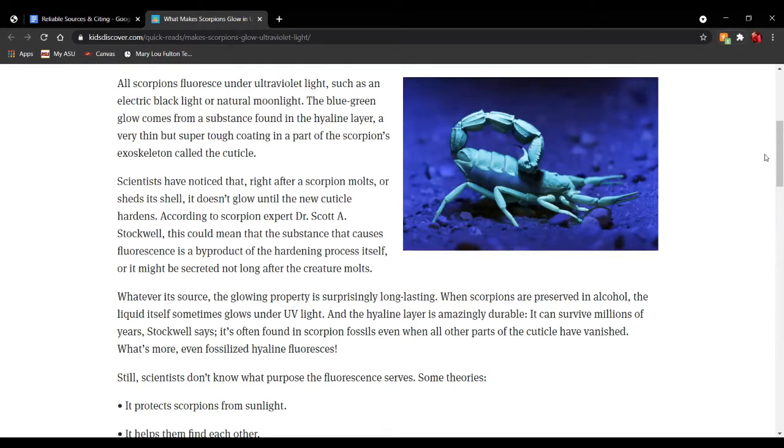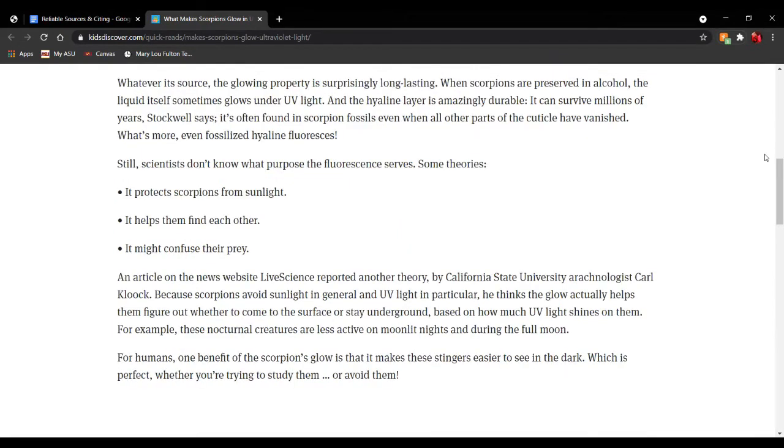When scorpions are preserved in alcohol, the liquid itself sometimes glows under a UV light. And the hyaline layer is amazingly durable. It can survive millions of years, Stockwell says. It's often found in scorpion fossils even when all other parts of the cuticle have vanished. What's more, even fossilized hyaline fluoresces. Still, scientists don't know what purpose the fluorescence serves. Some theories: it protects scorpions from sunlight, it helps them find each other, it might confuse their prey.